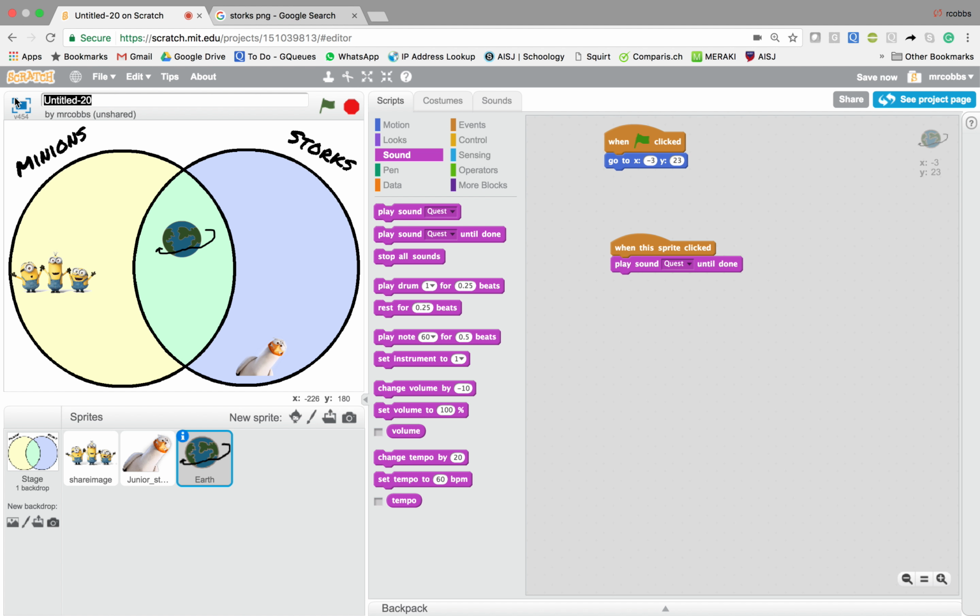You also want to label it. It does save automatically, but you want to label your project so you know the name of it. So I'm going to call this one the Venn diagram. There you go. It is done. You click save now. You're good to go. That's how you do it, guys.